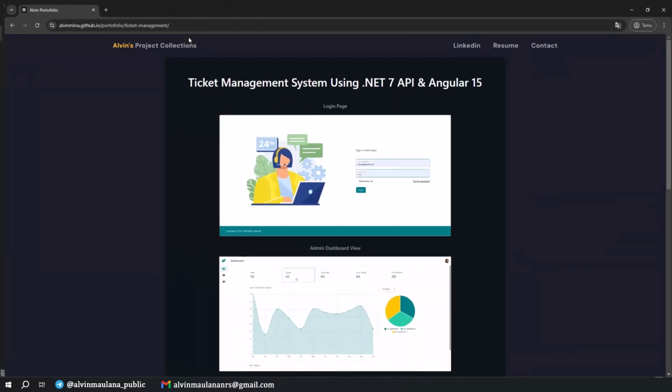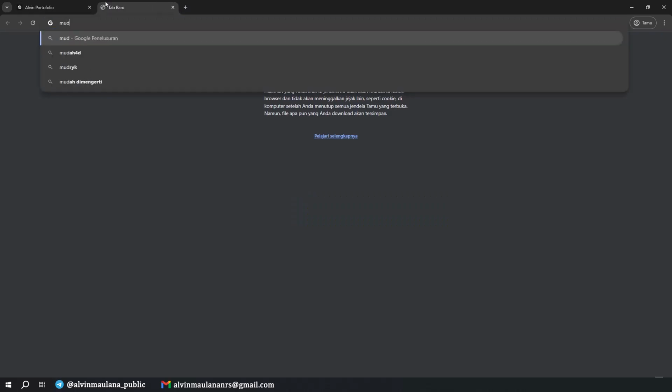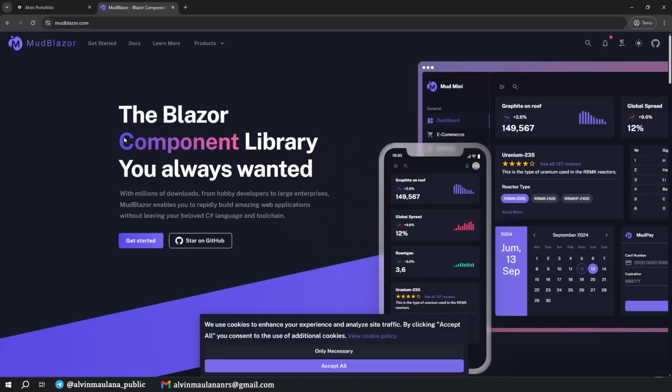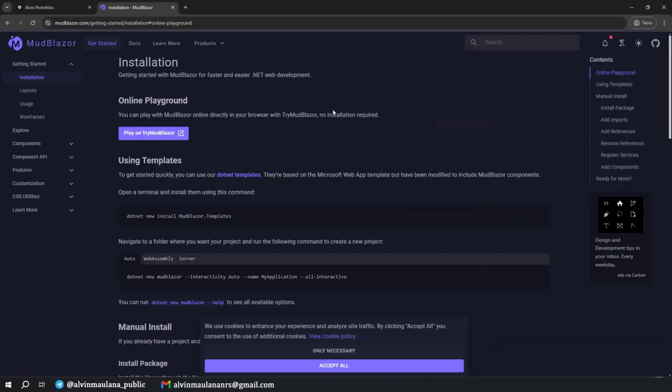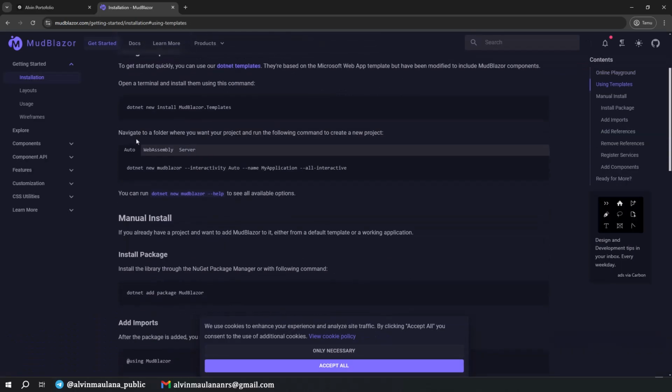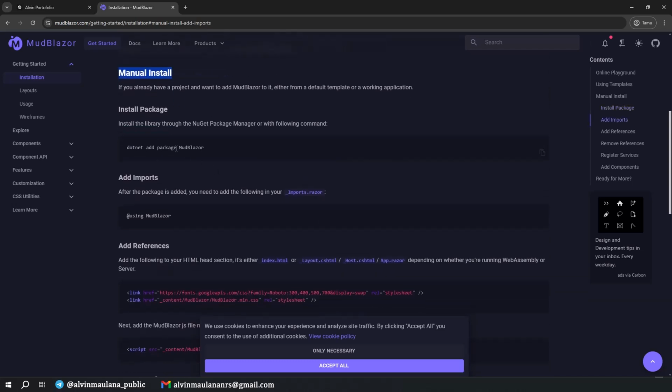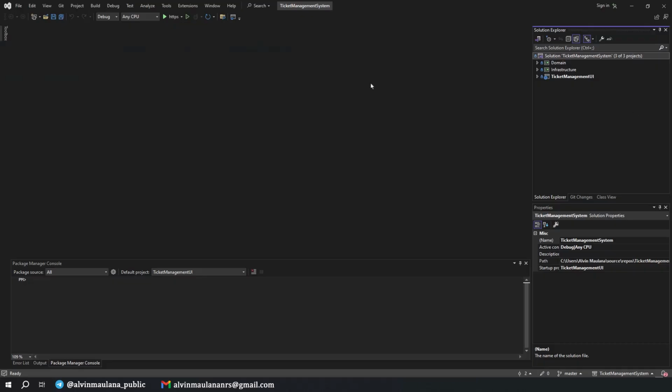Open your browser and then search for Blazor. Okay, this one. Just go to get started, and then we are not going to use a template, but we will do a manual install here. Okay, install package Blazor. So we can just copy this one and go back to our project. And then go to the NuGet package console, select the default project of our UI, paste it, and enter.